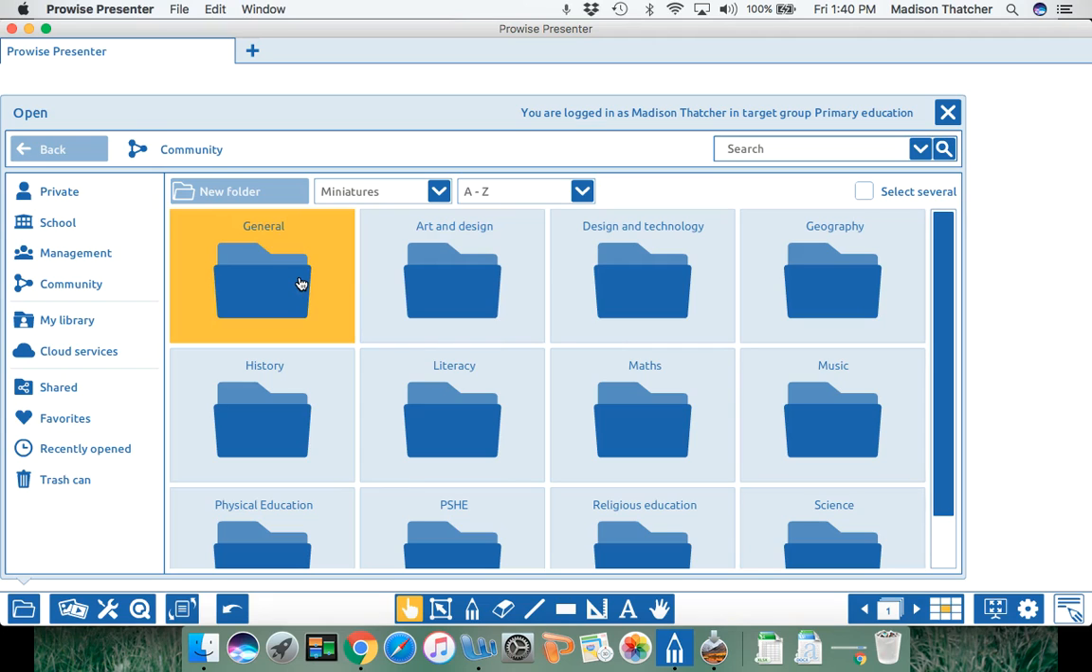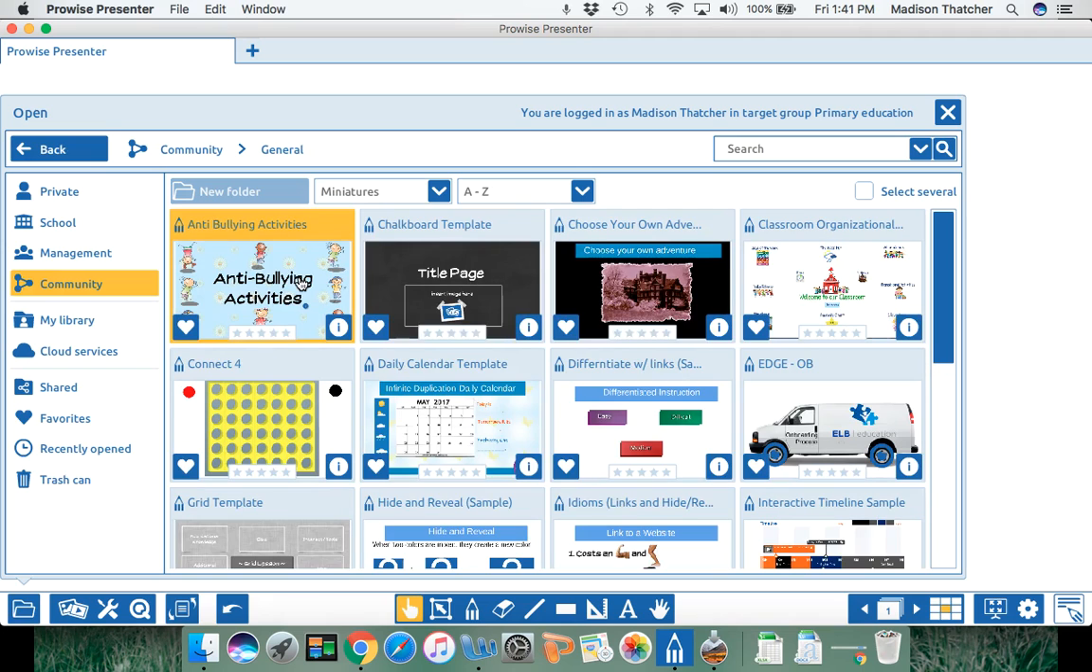For this, I'm going to just choose General. And I love this anti-bullying activity. It's a great one to use, especially at the beginning of the year or in the middle of the year if your students are having some issues showing kindness.